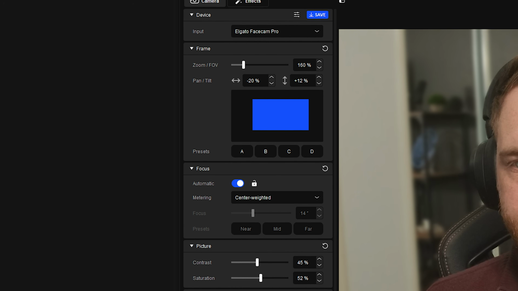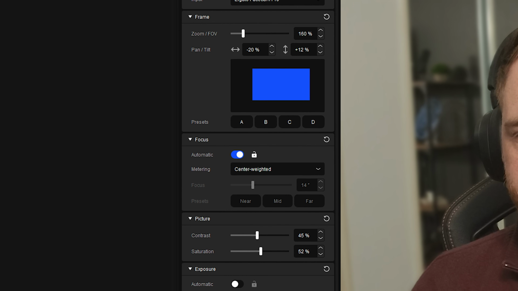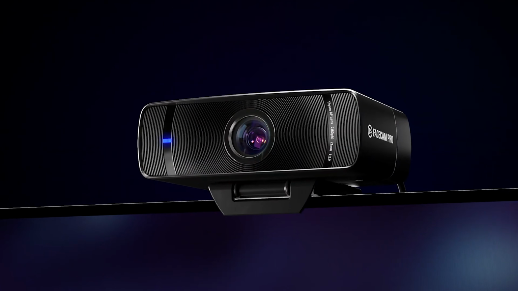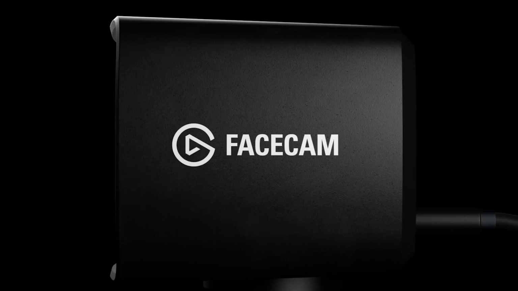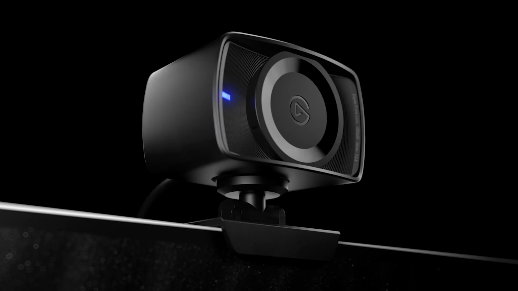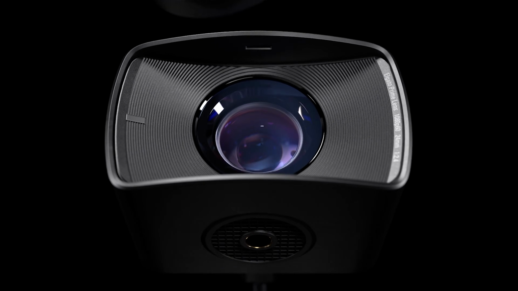Keep in mind that different cameras or devices will have different properties or options available to them. For example, Facecam Pro has adjustable focus and PTZ or pan tilt zoom, whereas Facecam is fixed focus and does not have panning or tilting function.